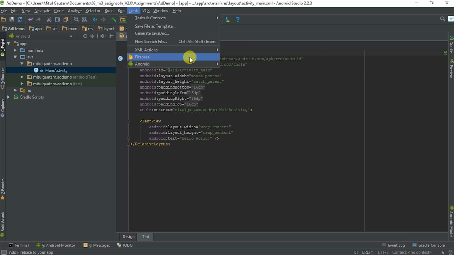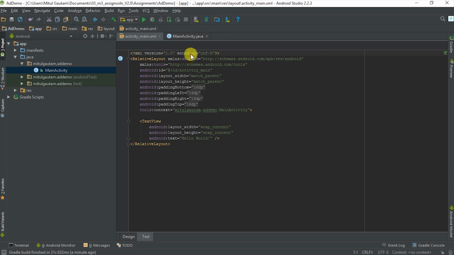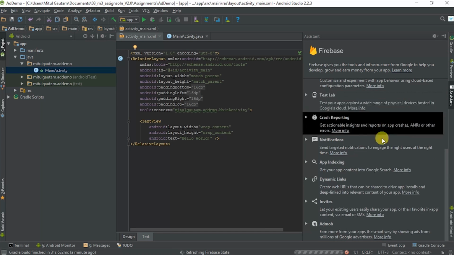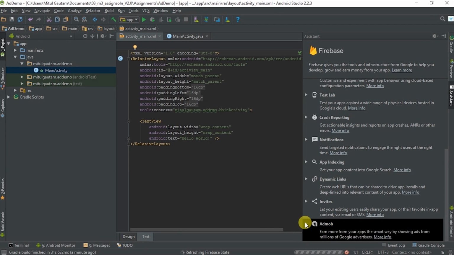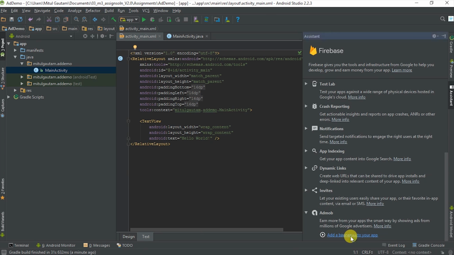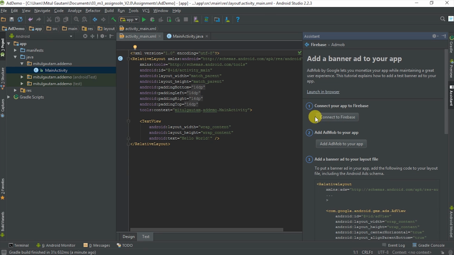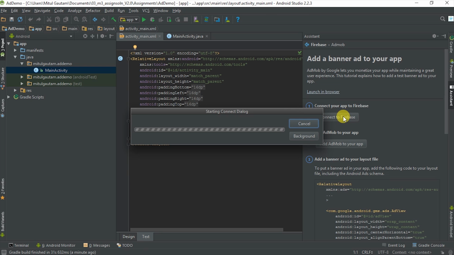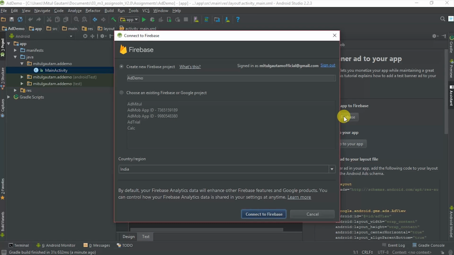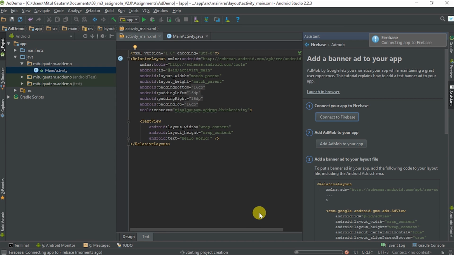Firebase. And now at the bottom, select AdMob and add a banner to your app. And now click Connect to Firebase. Create a new project and create Firebase.